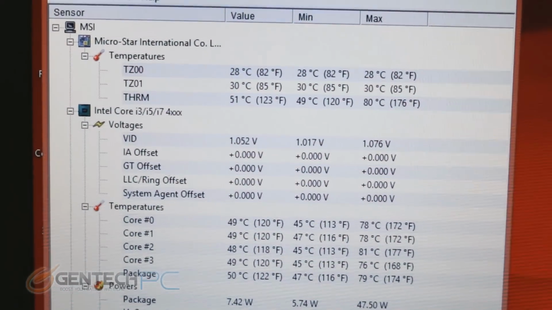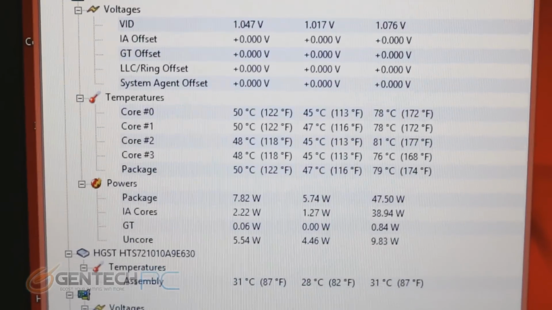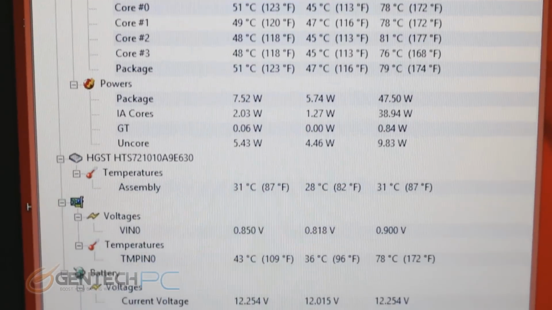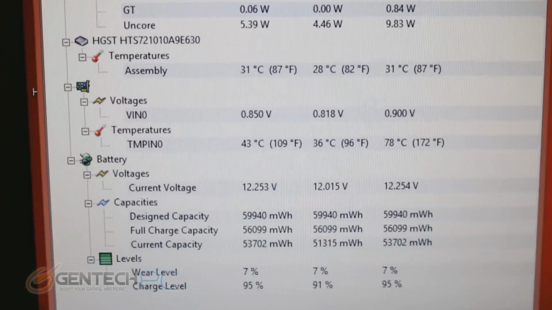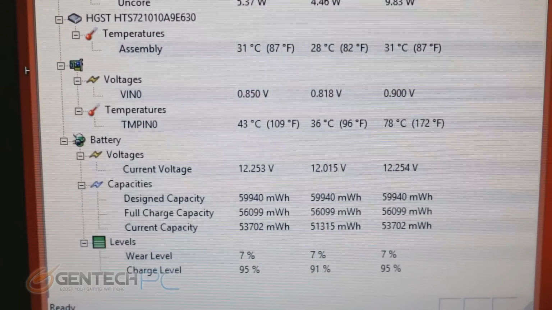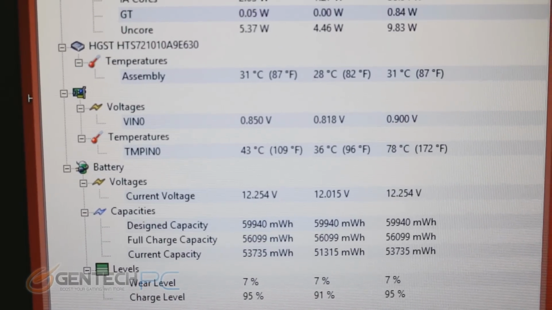On the CPU, we reached just about 80 degrees Celsius max. And then on the GPU side, we reached just about 80 degrees Celsius max. So the temperatures are really good here compared to the previous release of the GS series, where they were a little bit higher than that.